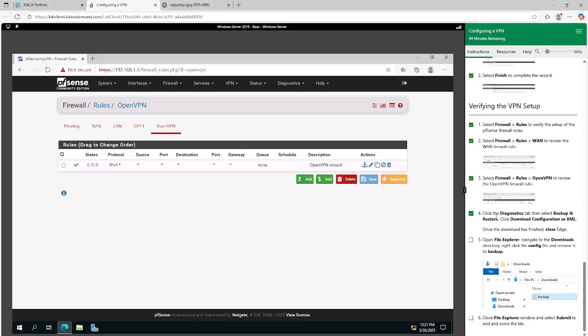Step 4. Click the Diagnostics tab, then select Backup and Restore. Click Download Configuration. Okay, once you set that up, they're asking you to export that and keep a backup file, in case something happens. You're able to just restore from the backup without having to go through that process.